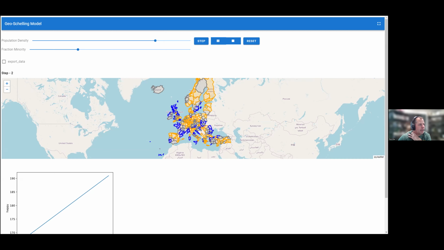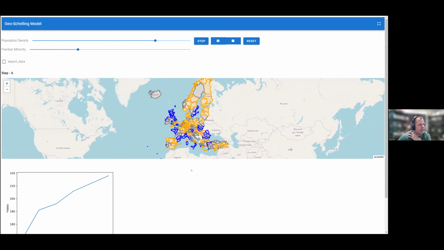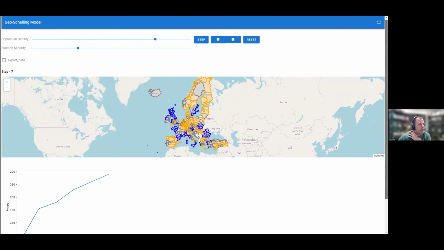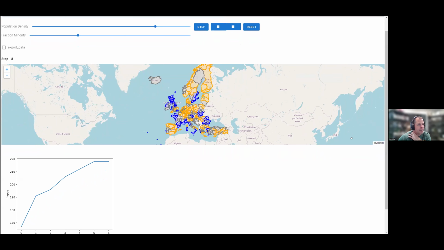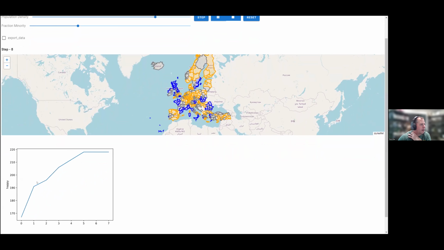Right, so gray is nothing there. Orange is a majority, right? And blue is a minority, right? And so because it has that stop condition in it, right? Everybody's happy. They're surrounded by people that look like them, right? And then this, oh, I guess it's still going. Never mind. And then this here is the measurement that we passed in. All right, so you can track how many happy agents there are.